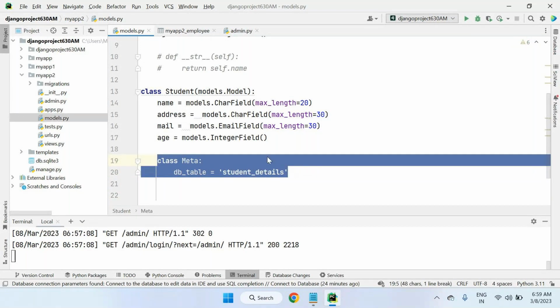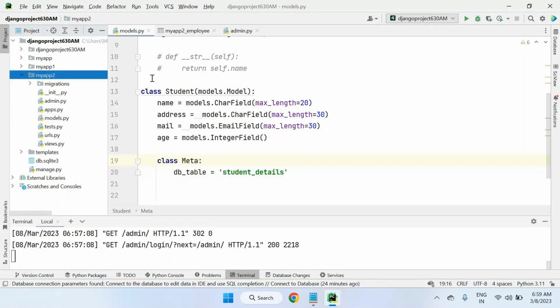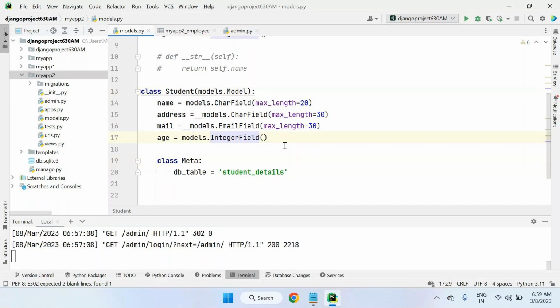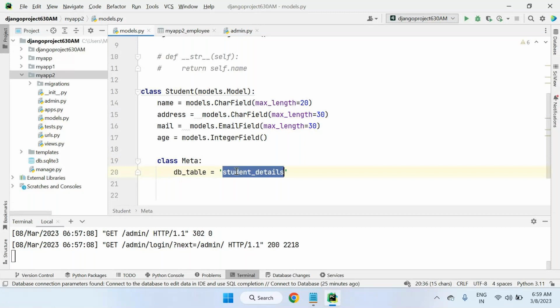If I don't use these lines, what will be the table name? The same: your application name, myapp2, underscore student. But I don't want the default name. I want to create my own name for this table based on the model. So if you want to provide your own table name, simply add class Meta colon and db_table equal to student_details. This name will take effect when we do makemigrations and migrate. I'll show you after makemigrations and migrate that the table will be created with the name student_details.